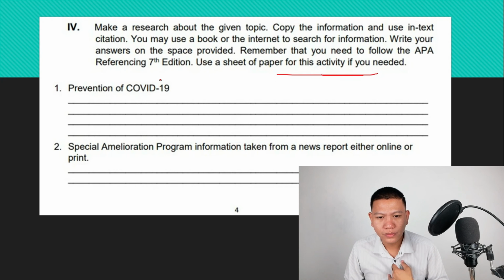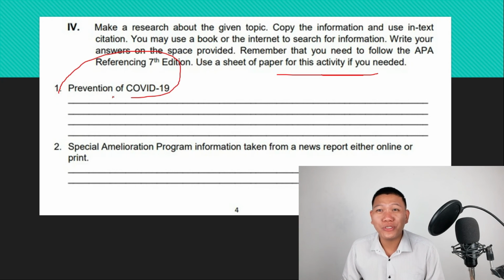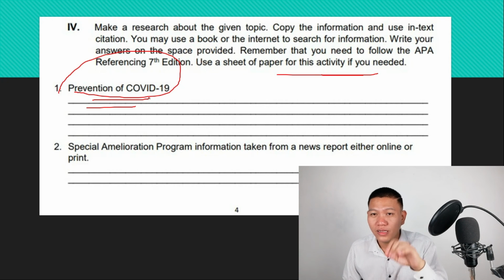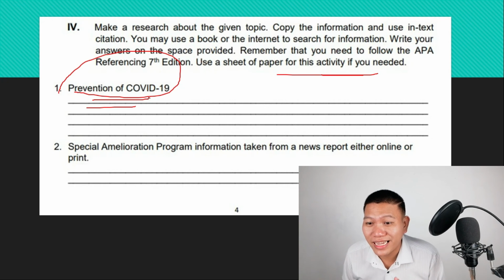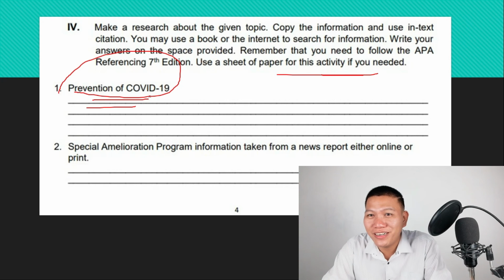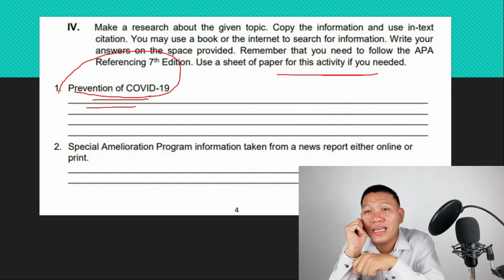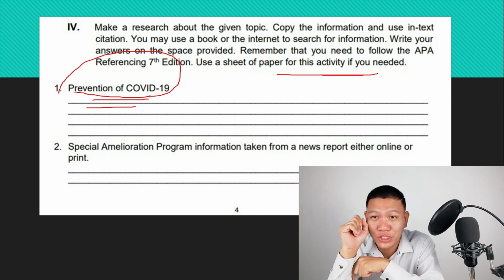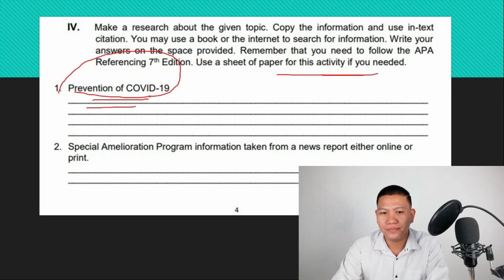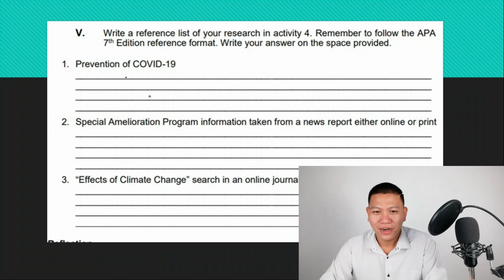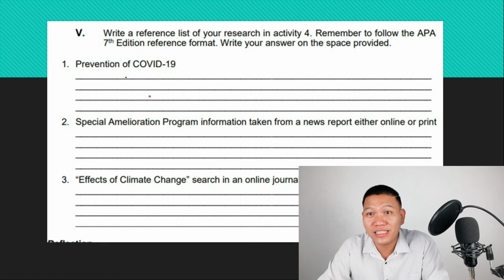Okay, so search about an article. Use Google. You type prevention of COVID. You can search for it and then open the article and then copy it on your notebook and then use in-text citation. Open and close parentheses. Look for the names of the writers and then the year published so that you will do it correctly. And for the last activity, write a reference list of your research in activity 4.